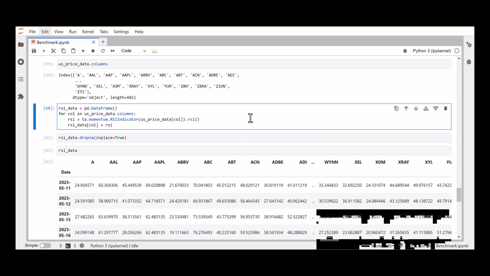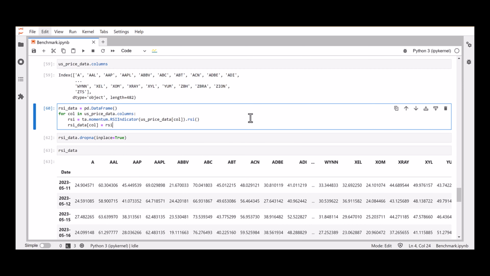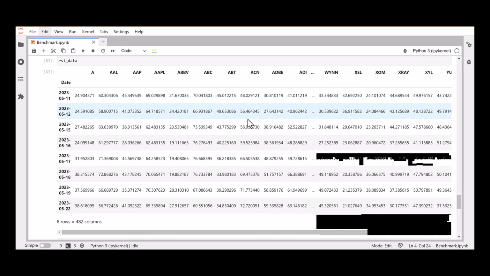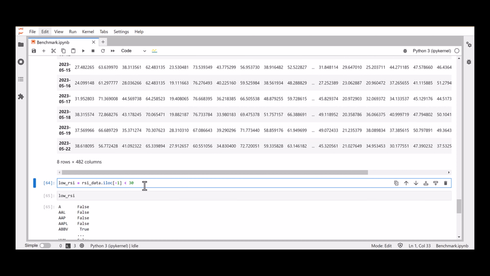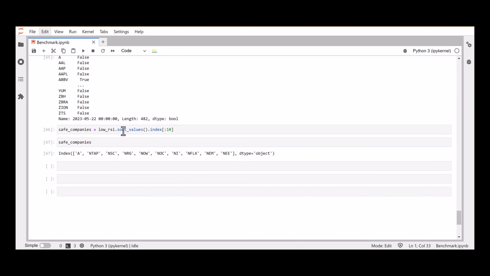Then it filters the companies where RSI is below 30, which is over here. Below 30 is considered oversold and potentially undervalued. Finally it selects the top 10 less volatile companies based on RSI and sorts them in ascending order using the sort values method we have used over here. The resulting companies are stored in the safe companies variable. So this is our safe companies variable. I have already documented all of this in my past report. I will put a link in the description after finishing this video.